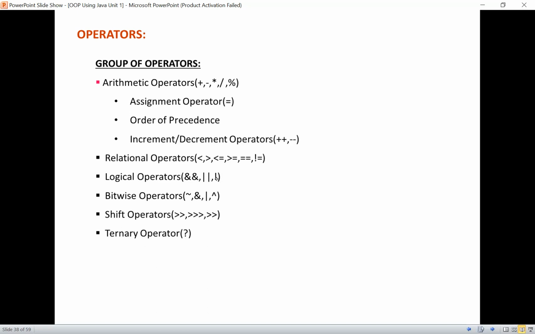Okay. Next one is bitwise operators. Java defines several bitwise operators which can be applied to the integer types: long, integer, short, character, and also byte. Here the bitwise operator works on bits and performs bit by bit operation. Okay, so here we have many operators. The binary one's complement operator is unary and has the effect of flipping bits. So we can do the flipping with this symbol.